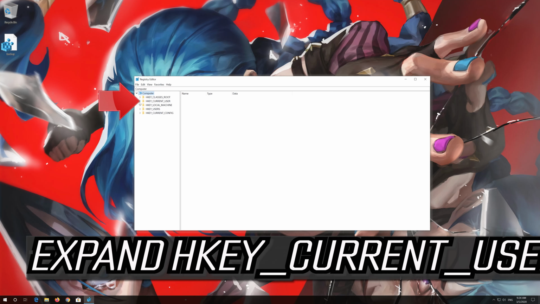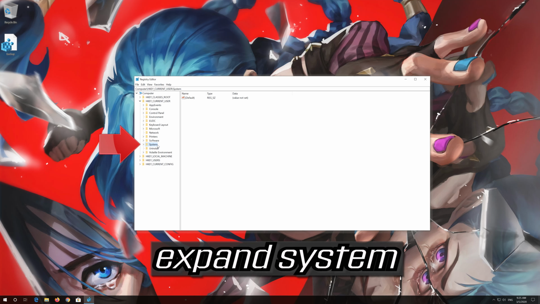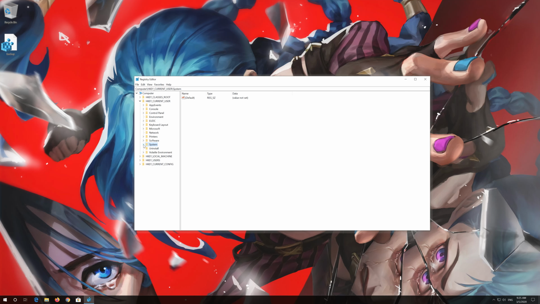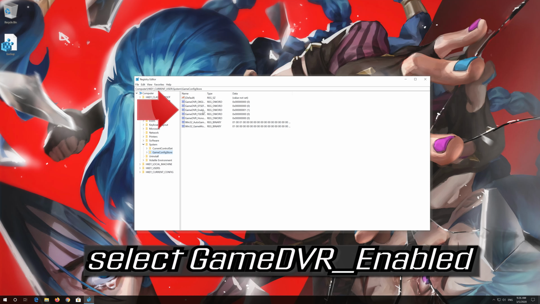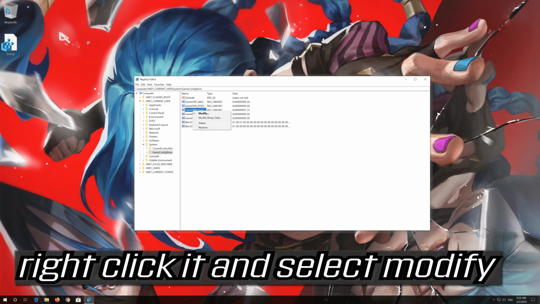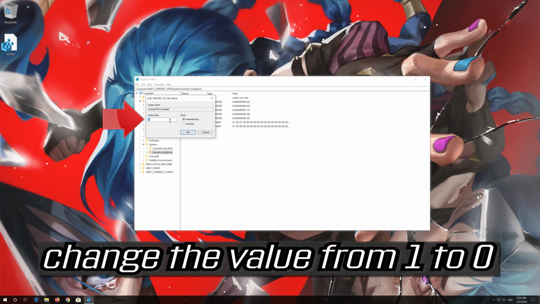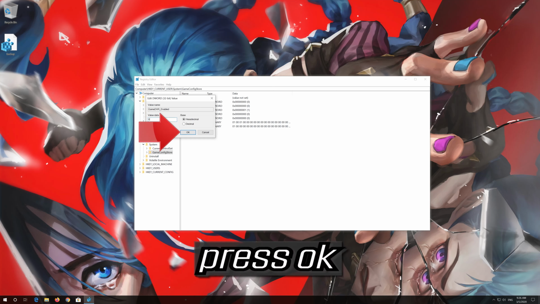Expand HKEY_CURRENT_USER. Expand System. Click on GameConfigStore. Select GameDVR_Enabled. Right click it and select Modify. Change the value from 1 to 0. Press OK.